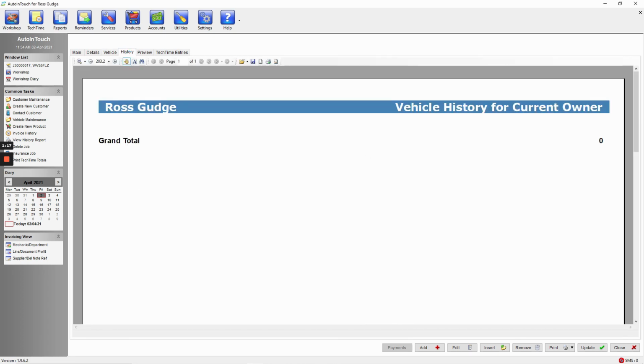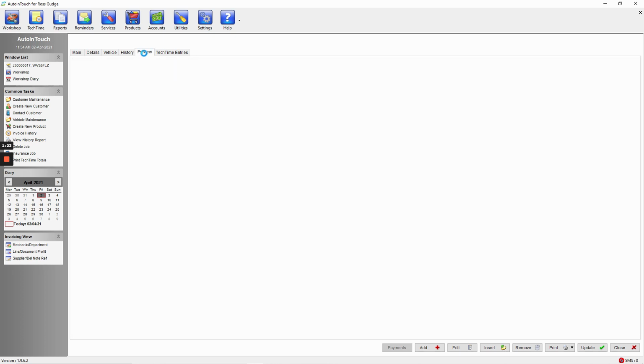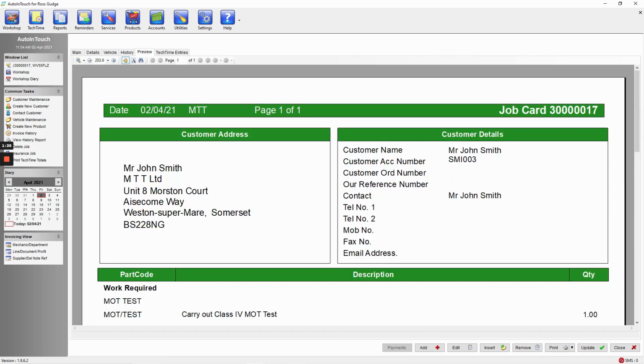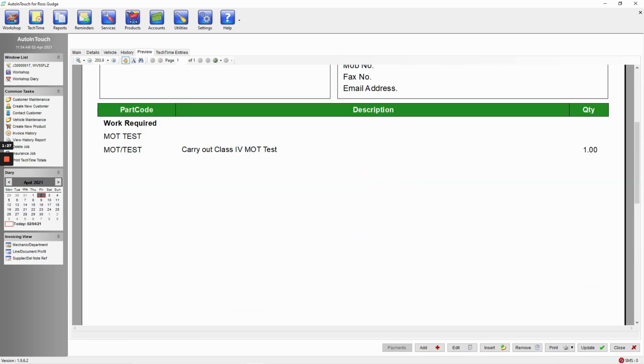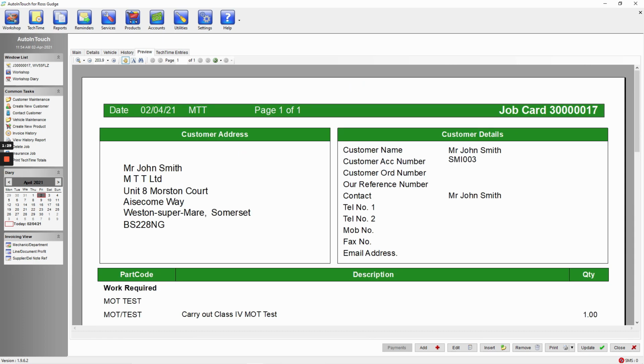The history tab will create a report for your customer of any invoices you've done previously, and the preview will show the job card on screen that would be printed out for the workshop.